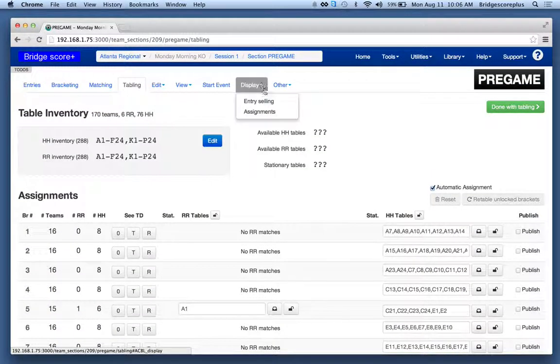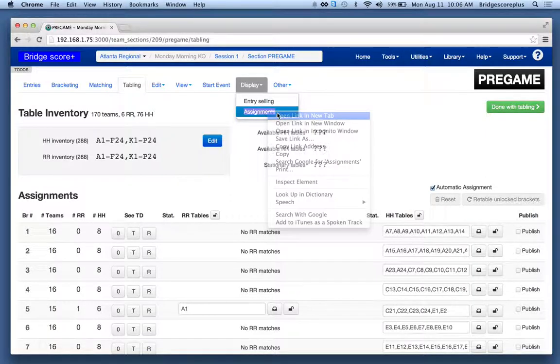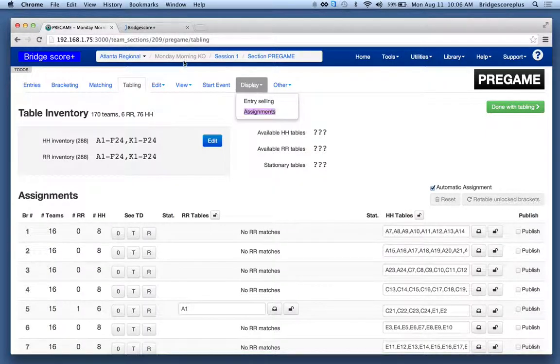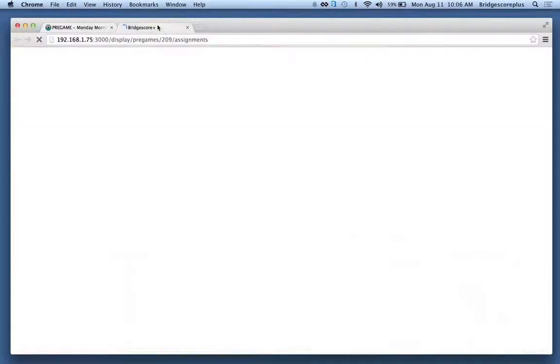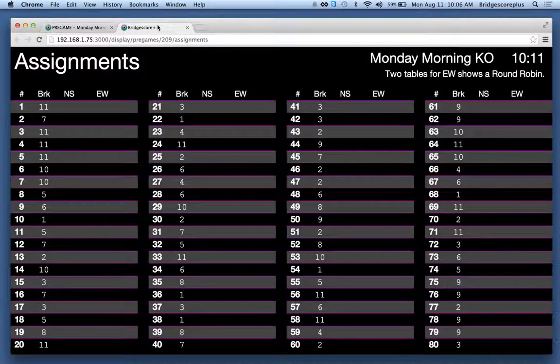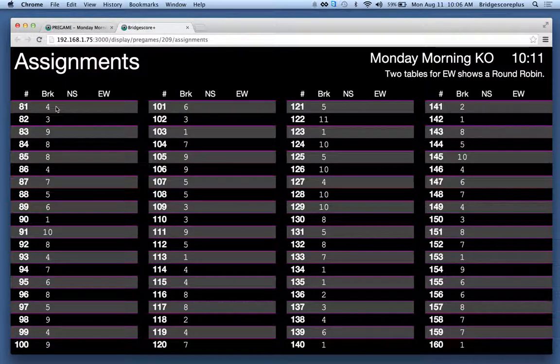Now, in terms of what the players are seeing at this point, the players were originally seeing their entry assignment. But things have now changed. Because we've already bracketed them, they know which bracket they're in. It may seem not very useful information, but ironically, players want to know what bracket they're in. We haven't assigned them a table yet.